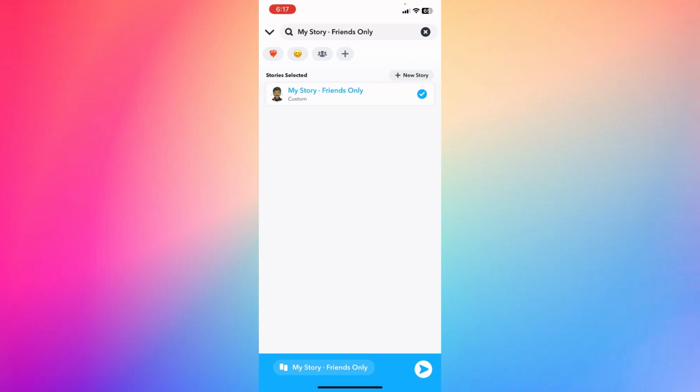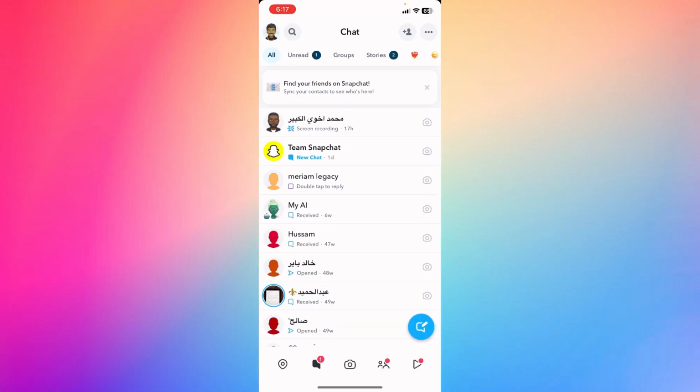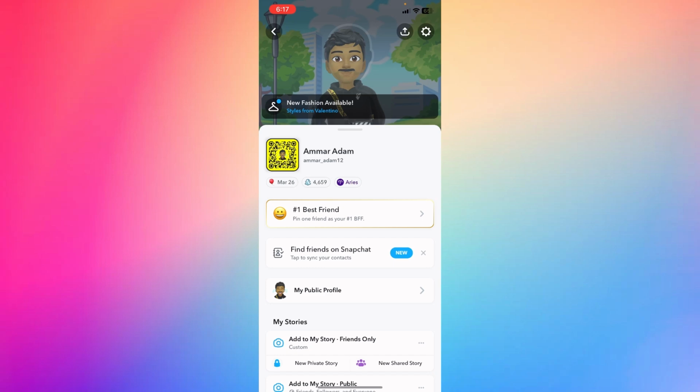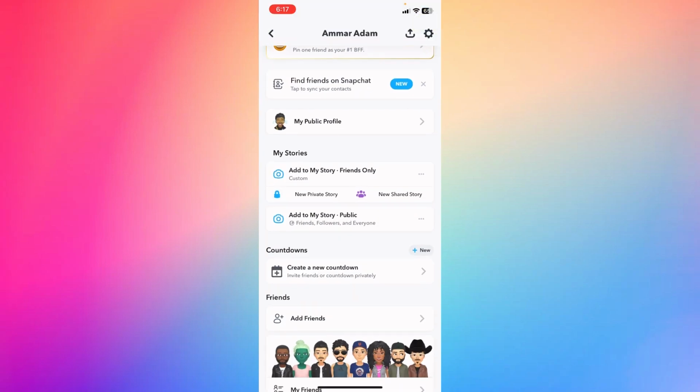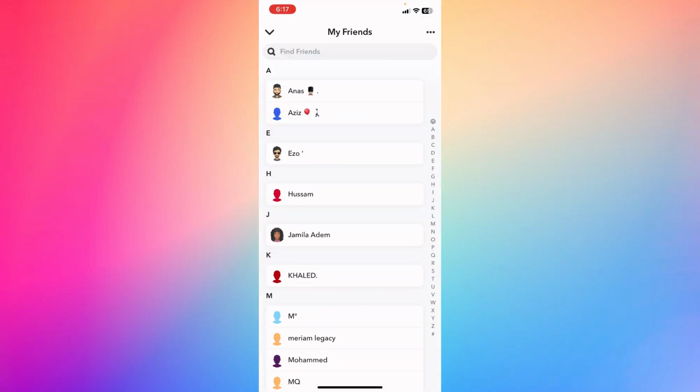Now if you want to know who your friends are and everything, go back right here to your screen, and I'm just going to click on the camera at the bottom middle, and click on the Bitmoji at the top right. Basically scroll a little bit down, and here you're going to be able to see this is your friends, right?